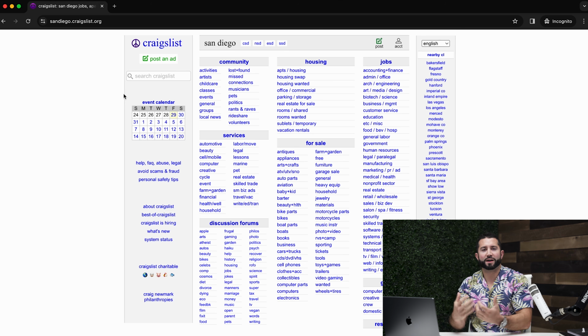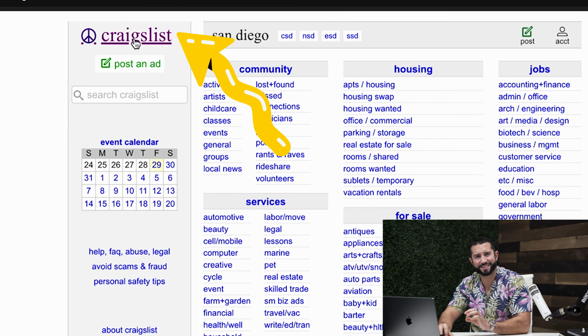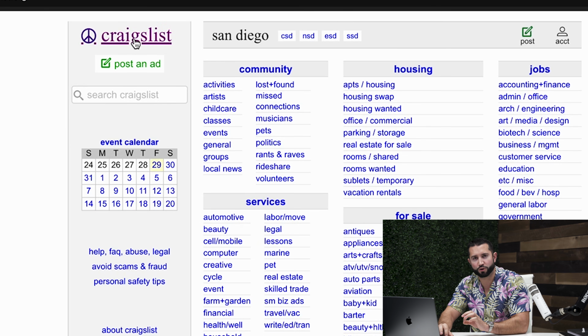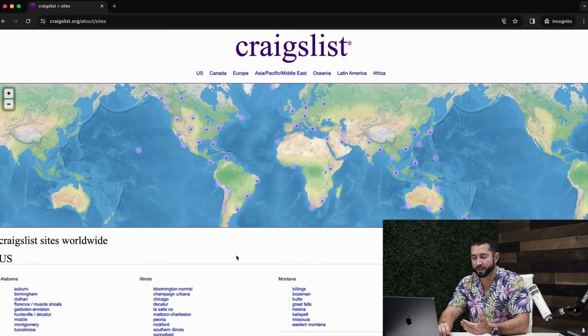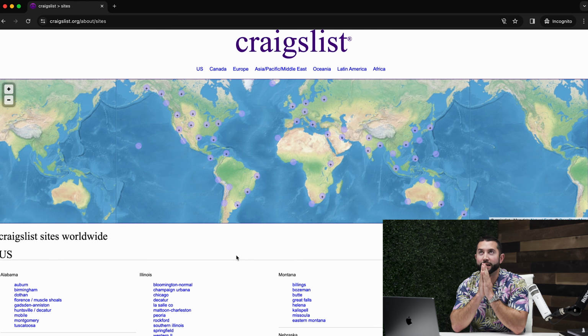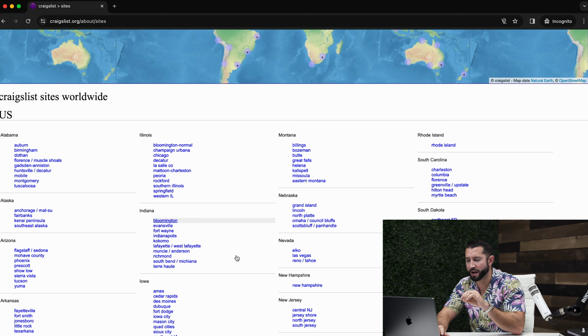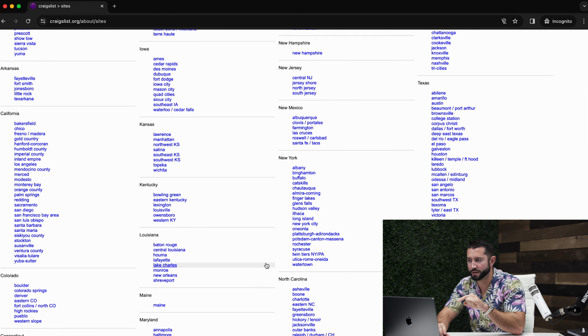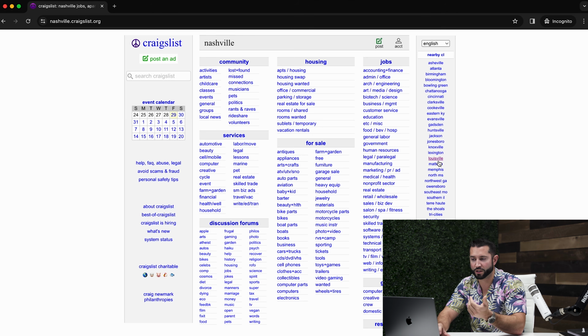But let's say I wanted to find these cash buyers immediately right now in a different city, a different state, or a different county. What you want to do in the top left, if it doesn't take you there, first off, is to click Craigslist. Now from there, you're going to see all of the states in the United States. And let's say that I needed a cash buyer today right now in Nashville, Tennessee. You're going to go down and find the state that you need to be in. Here we go. There's Tennessee. And then click on your city or county. So let's go to Nashville.